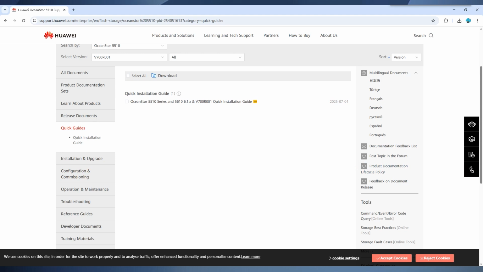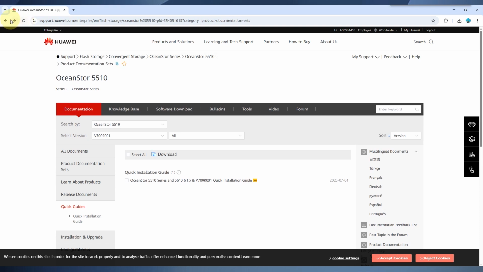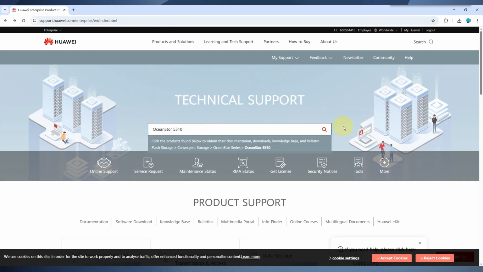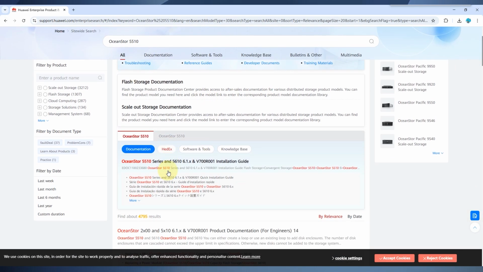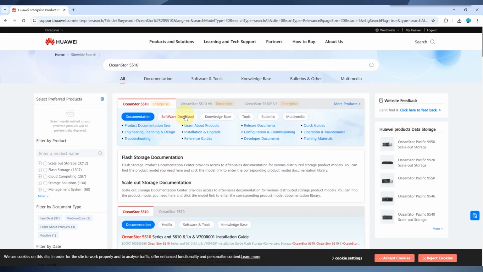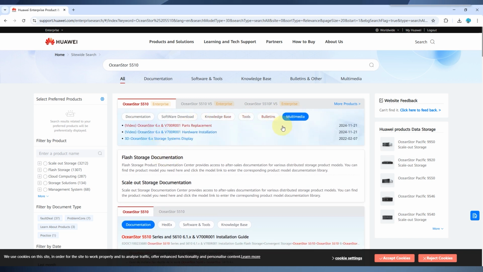That's great. And if you don't click the suggested path, you can also press Enter or click the search icon after typing the product model. The page will display the full product resources, including documentation, software downloads, knowledge base, tools, and multimedia.